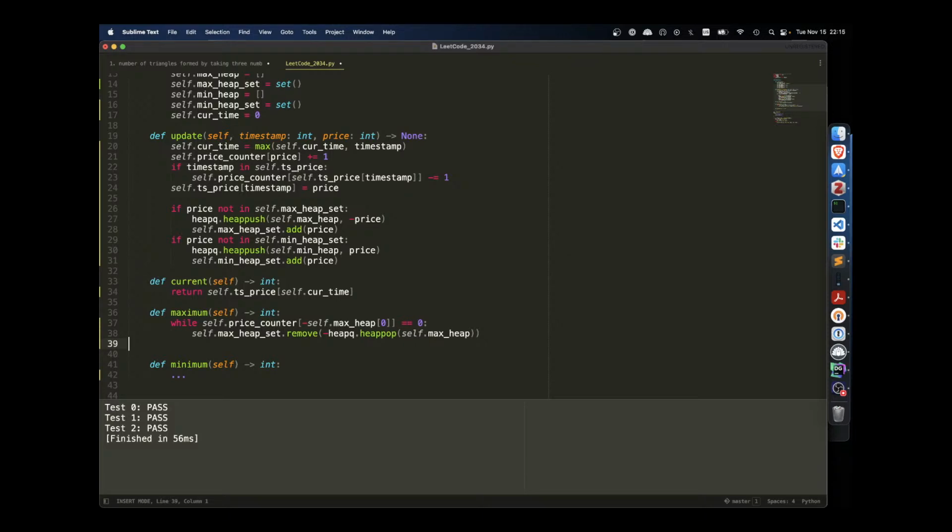This can prevent it, because we pop only when we call the maximum. It means we don't have any count, so we just pop, and if we pop, we remove from the heap set. So we pop, pop, pop. Once we pop everything, then the last one has a counter that is not equal to 0. Then we just return minus self.max_heap[0].